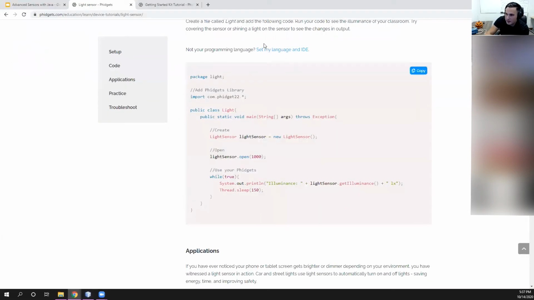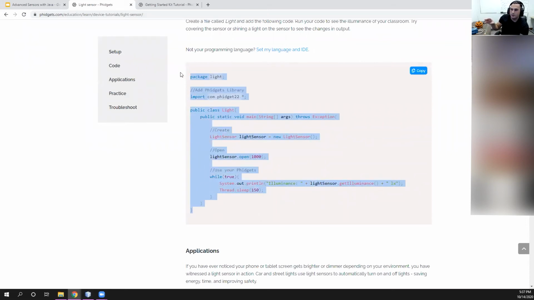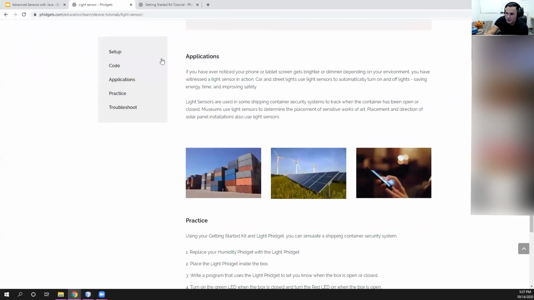I'm going to go back to the light sensor page. Basically, students will have now copied this into their project and run the program. What we have down here, if they keep going, is an applications tab and a practice tab. The applications tab gives them some idea of where they may have seen this light sensor. One application we give is on a phone. If it detects that it's low light, it'll maybe lower the brightness of the screen because you don't need it to be as bright. That's using the exact same technology as this. It might even be the same chip. So it gives them some idea of where they would actually see this in the real world.